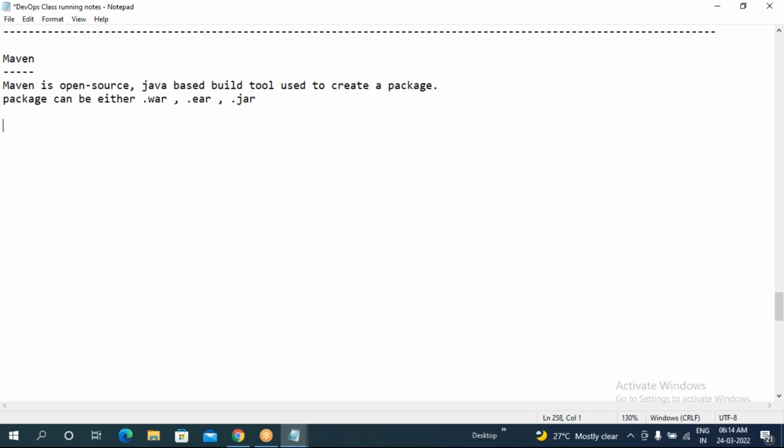If you want to develop a standalone application, we can use jar files. Here jar means Java archives. This is the full form of jar. Jar means Java archives.